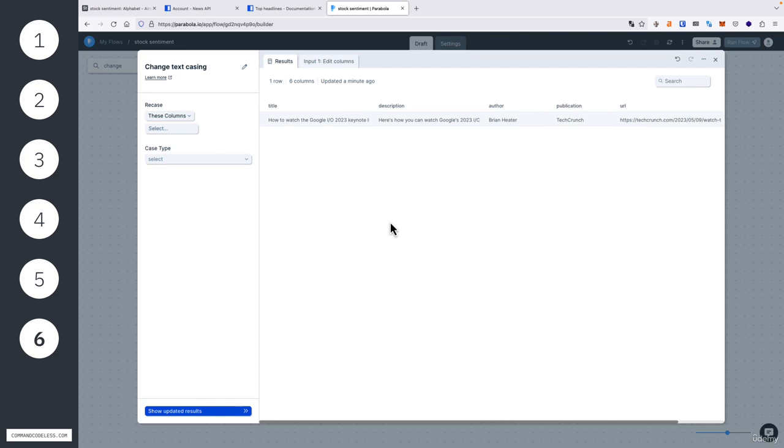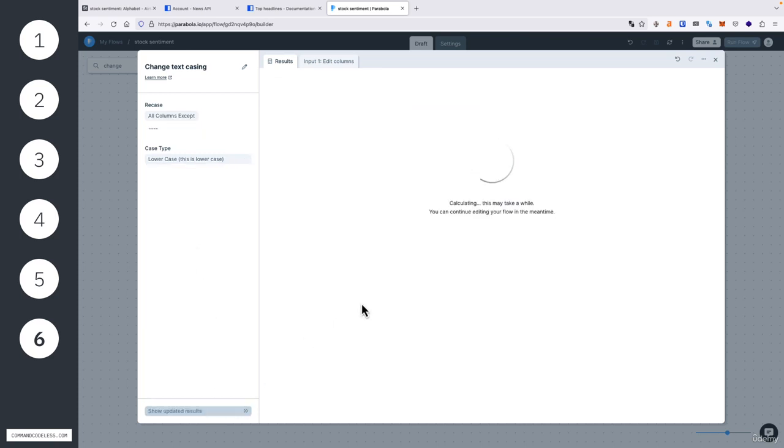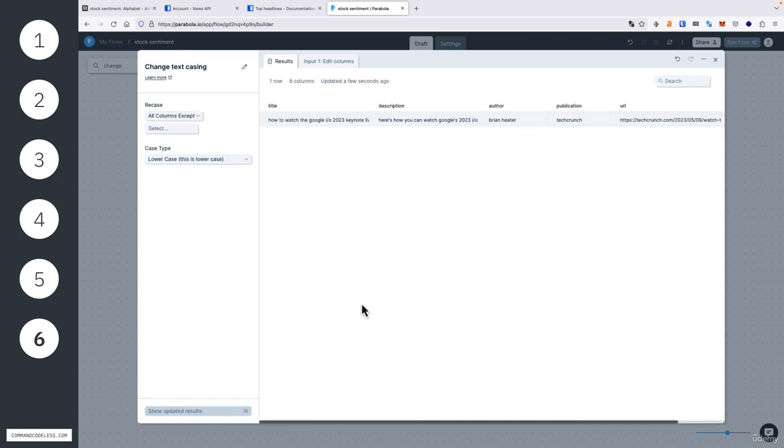Now, I'd like to change the text in every column and row to all lowercase, and that's super easy to do here. So all we need to do is select all columns under recase, and where we have except, we don't want to enter any columns. And then all we need to do is open case type and select lowercase. Now, if we click Show Updated Results, we'll see everything update extremely quickly, and it's as we wanted. Everything is now in lowercase for us.